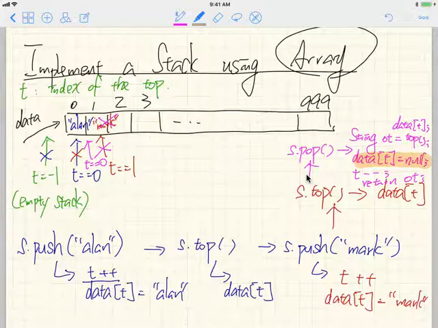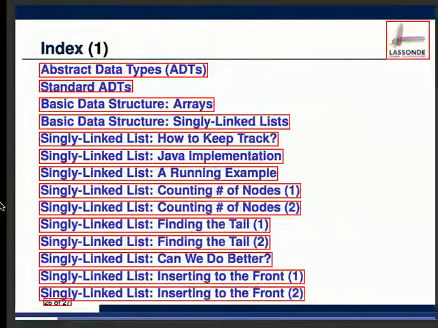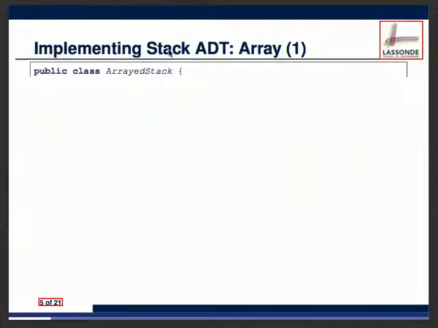Okay, so now let's see the code. Once you understand this idea here, the code is not difficult. All the source code is also available on the course website. You can import the project and then play with it. Also got JUnit tests for you. You can play with the code.